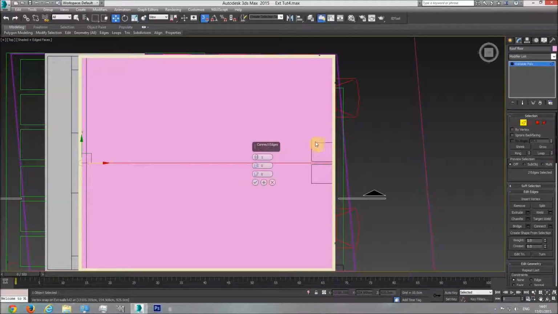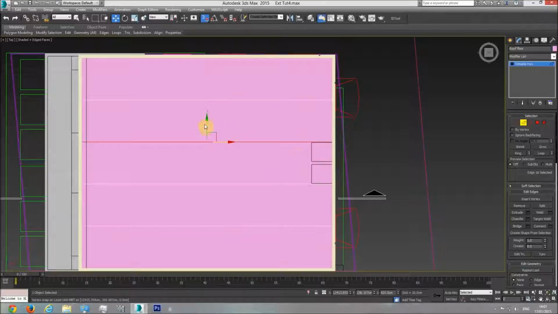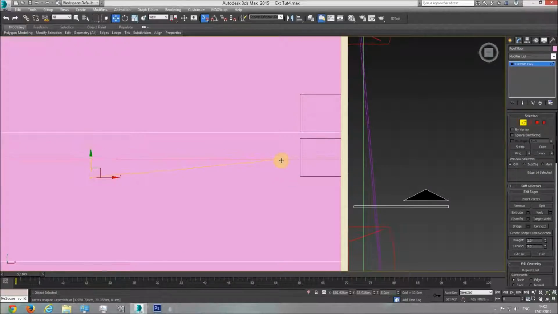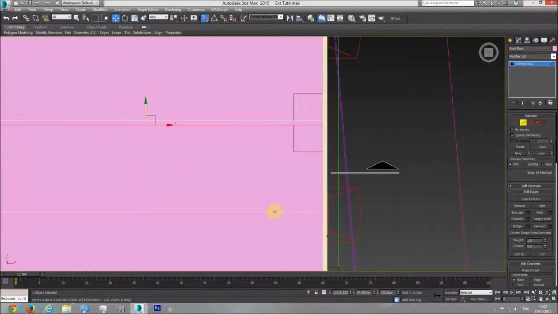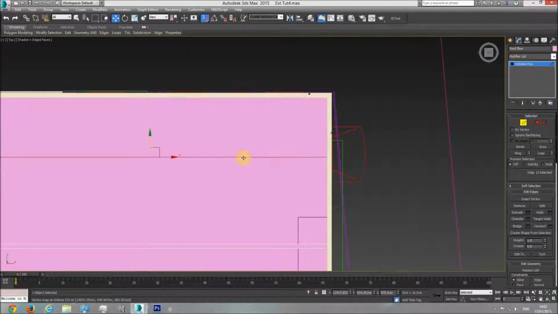And I need 1, 2, 3, 4 lines. So I'm going to give it a value of 4. 1, 2, 3, 4. That's fine. Now I'm going to choose this line and take them on the y-axis only, down here. Take this line up here. This line I'm going to align to this line, and this line here.